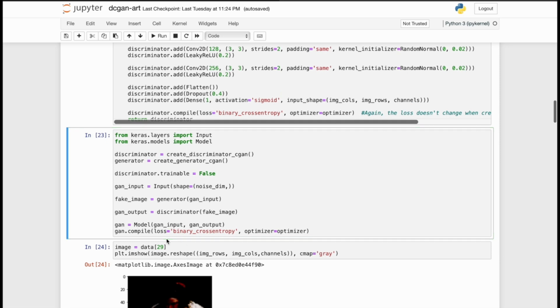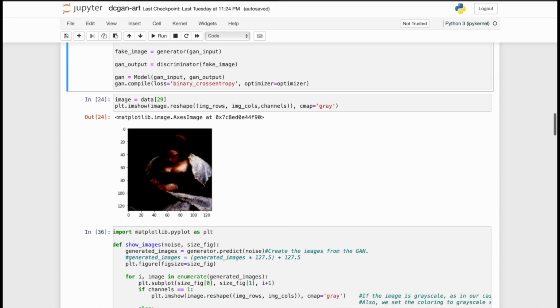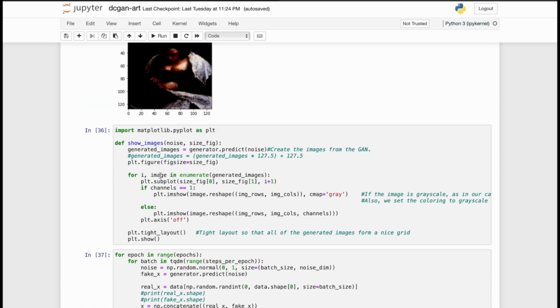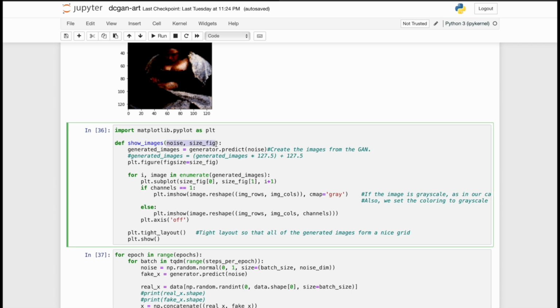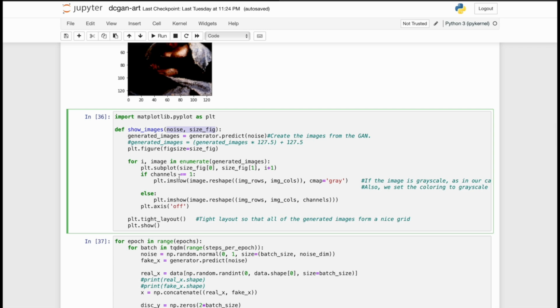After that, we compile that model with binary cross entropy loss and optimizer Adam. Next, we create a function to show or plot the images after each epoch. So here in this function show images, we are passing the parameters noise and size figure. The noise is what will be used to generate the images from the generator, and the size figure is used to show the figure or plot it.